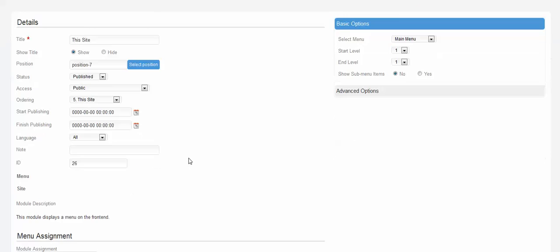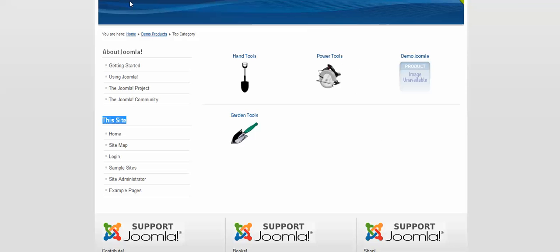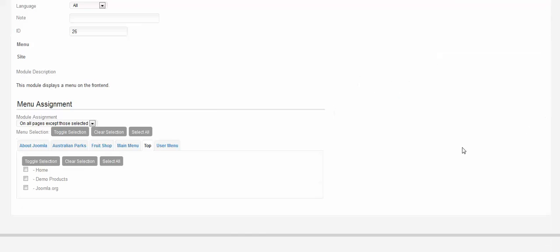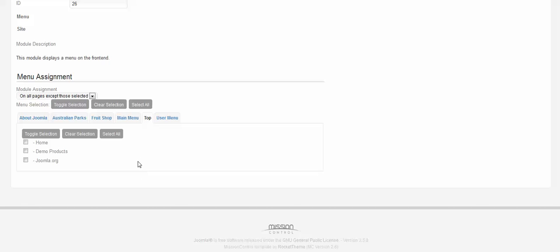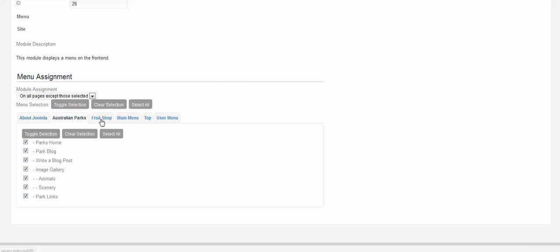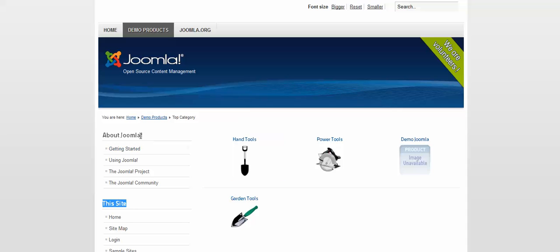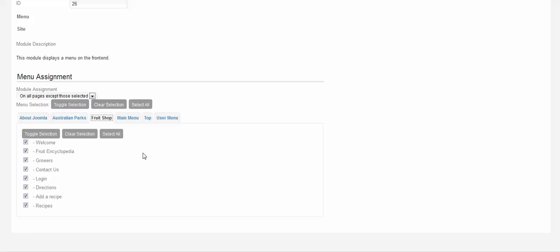So if I want this particular position here, this site, to show just on this demo products page and for registered users, what I'm going to do first is where it says access. I'll change that to registered, and I'm going to scroll down here. Now if you notice, you have about Australian parks, and these are the menus that are part of the site. Some of the menus are already published to the front end, but some of the menus have not been designated where to show on the front end. So for example, the reason why you're seeing about Joomla and the site is because they've been designated on where to show.